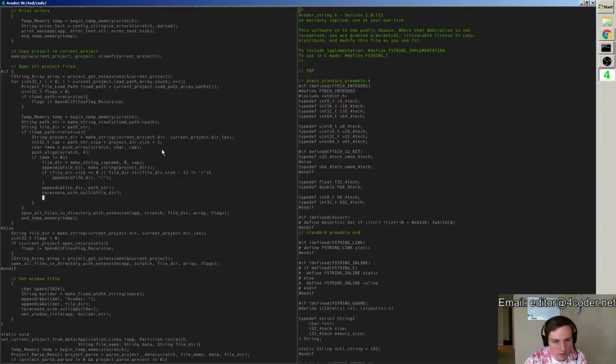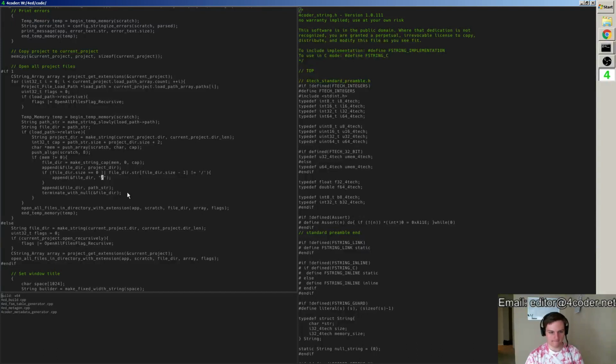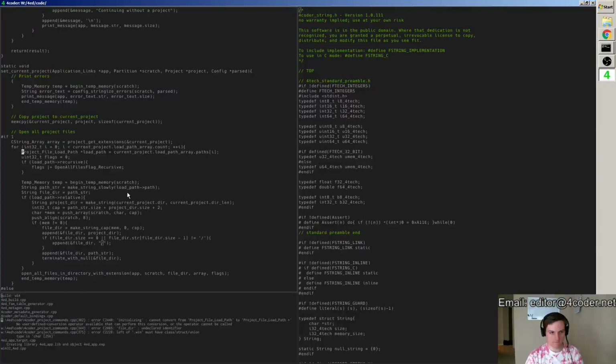And then, yeah. So now file dir, which is originally just the path string, has got the projects directory. Whoops, this doesn't need to be a make string. It's got the project directory appended with a slash and then the name of the path afterwards, so that it's a relative path, basically, right? Okay, taking the address of that.